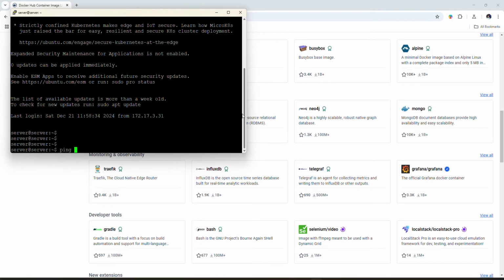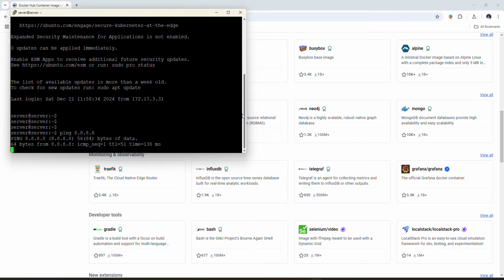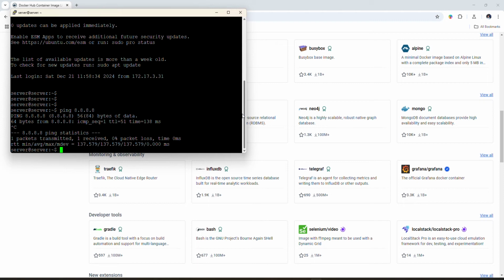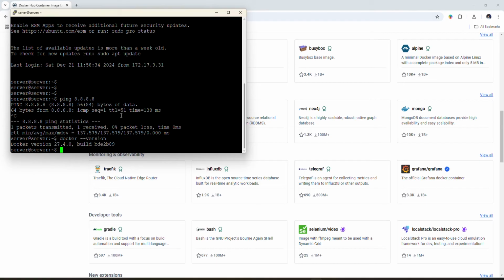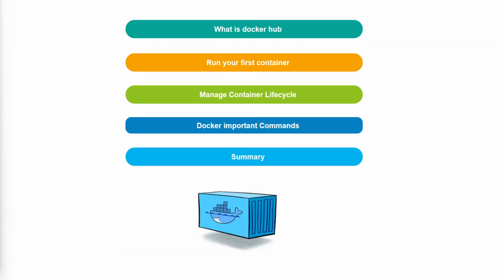In my server, I have internet connectivity and we installed Docker earlier. Docker --version. We installed Docker successfully. Now how to manage our Docker? Now how do we run our first container?